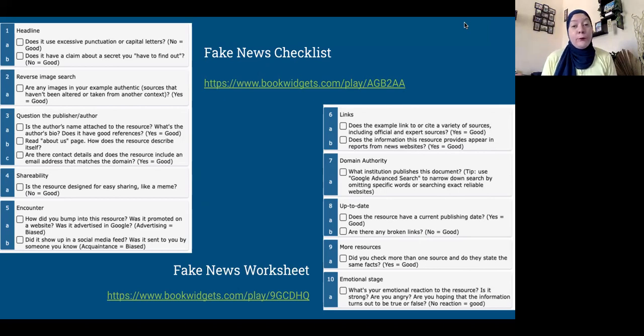Up-to-date information, broken links, emotional language rather than factual kind of language. So all this could help guide us. And if we're working with our students, we can train them on that as well.